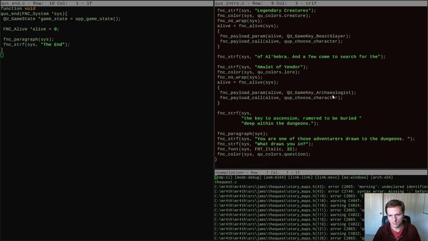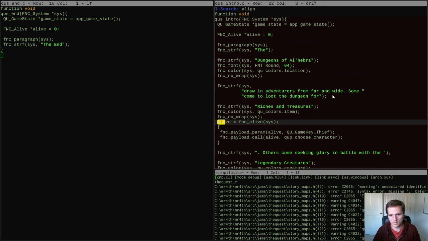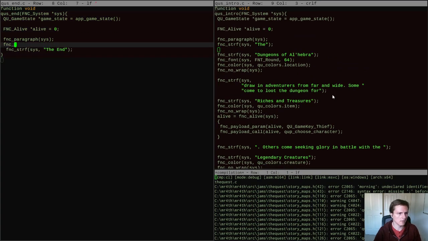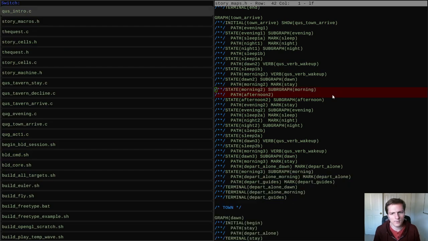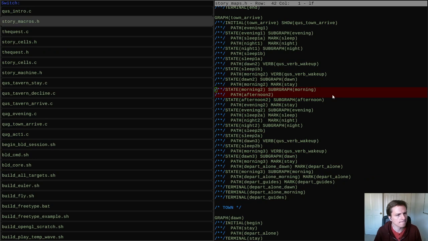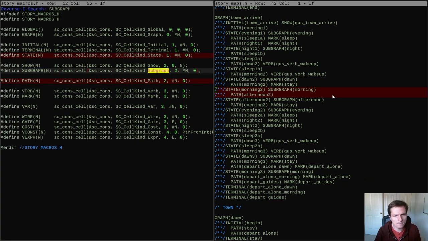I want it to be... Can I grab the align? I don't have that here. Paragraph align. So that is like centered the end. Subgraph morning. Is subgraph set up the wrong way? It should just be taking a string.